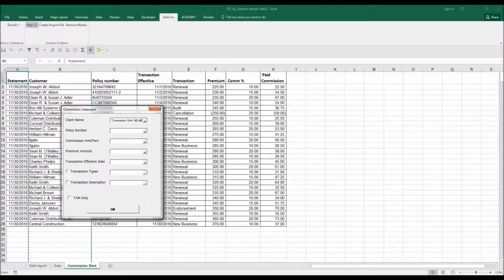I'm just going to click on the letter B of column B. Excel fills that in for me. Then click in the box for the policy number and click on column C for the policy number. Commission amount or percentage. I'm going to import the percentage, so I'm going to click on column G. The premium. Click on the column for the premium. Transaction effective date. Now notice my commission statement has a couple different columns of dates. You choose which column you want to use as your transaction effective date. I'm going to use column D.